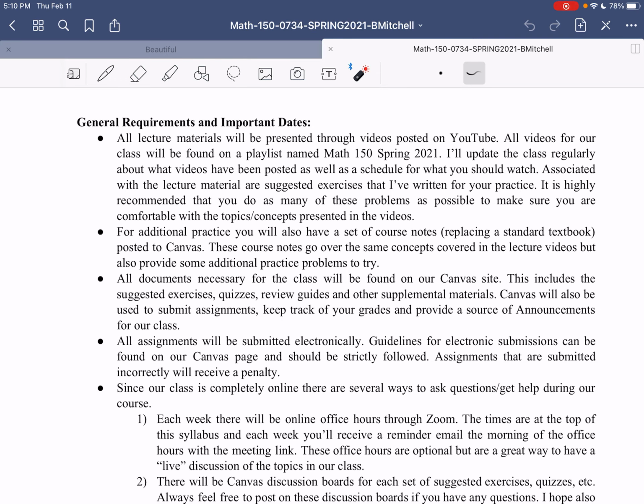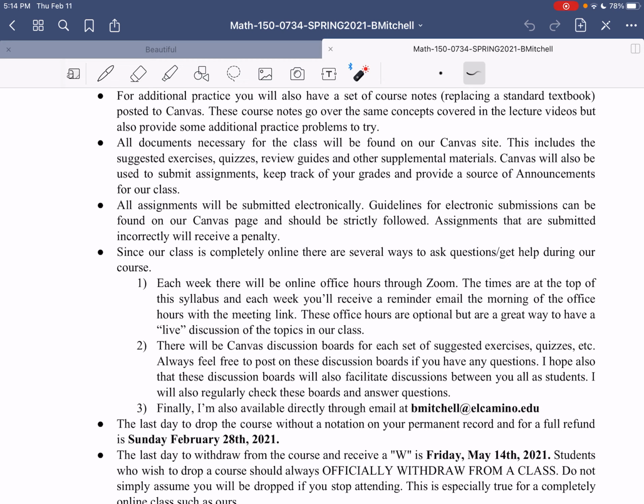The second major way to communicate in our class is making use of the Canvas discussion boards. We're going to have discussion boards on Canvas for each set of exercises, each quiz, etc. Always feel free to post on these discussion boards if you have any questions. I hope that these discussion boards give you a great chance to discuss amongst each other, but I will also regularly check the boards and answer questions on there. I really want to strongly promote the discussion boards for any content questions you have.